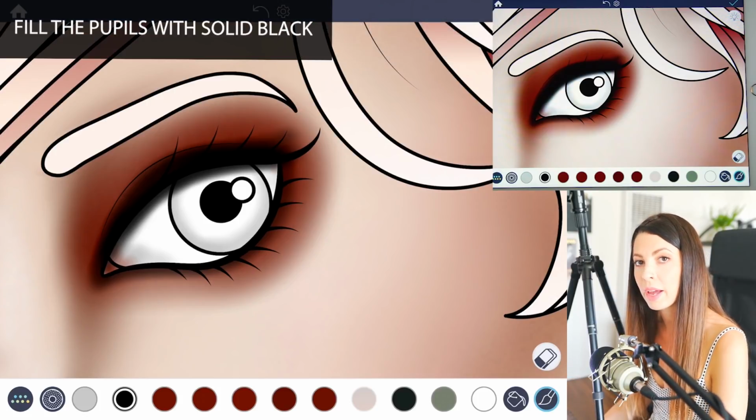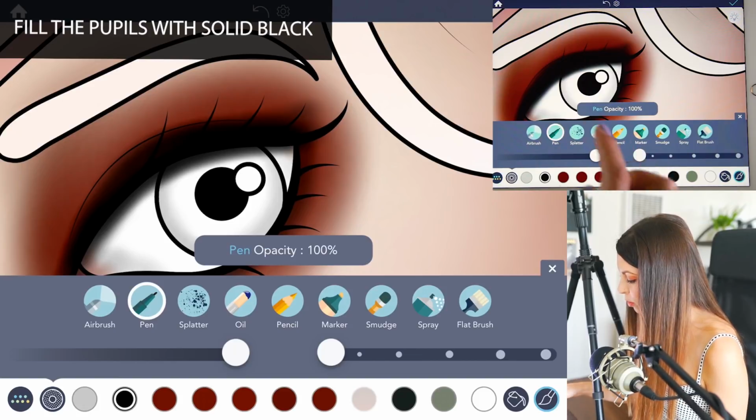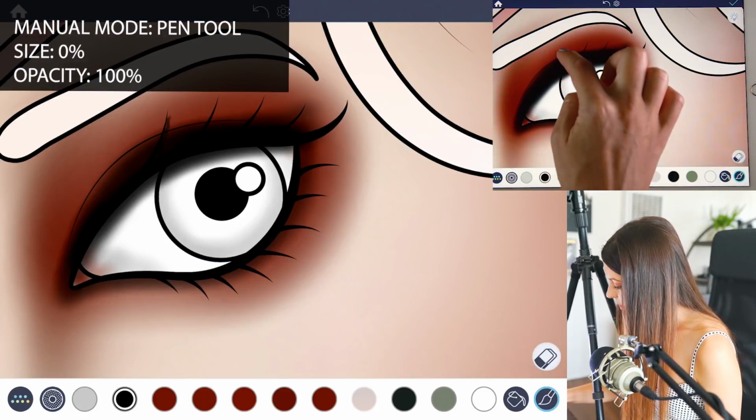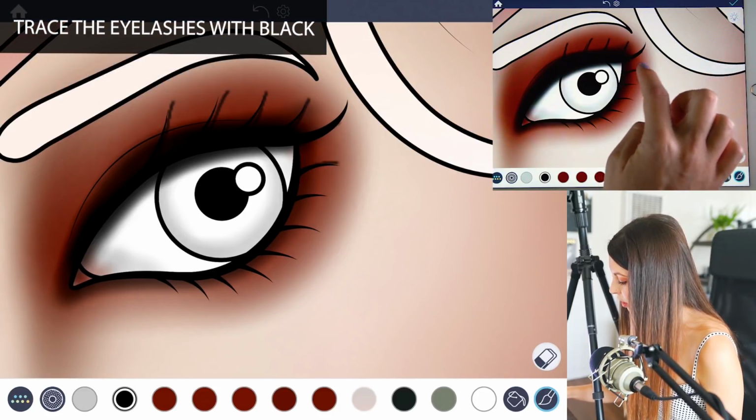Make sure your pupils are black. And don't forget to trace the eyelashes, set the size to 0 and opacity 100. Just add them in so that they're there when we remove the lines later.